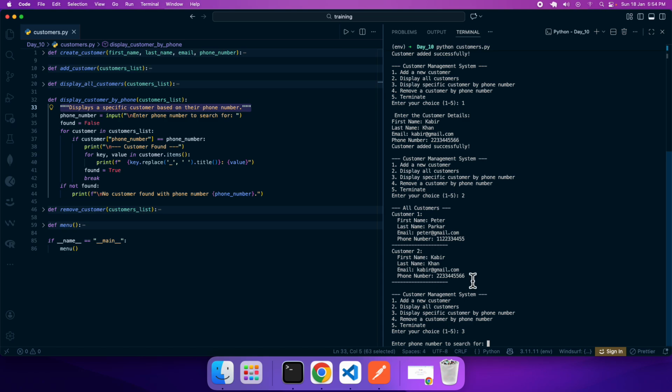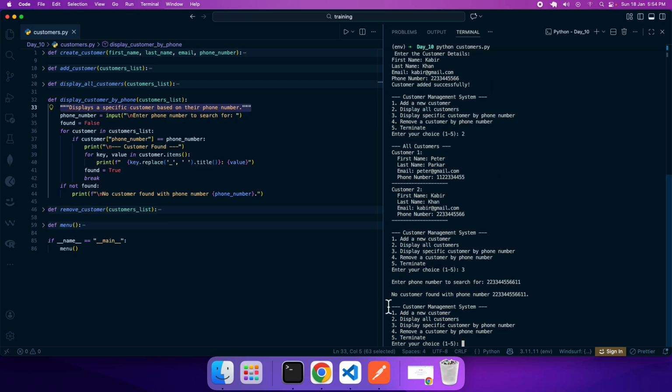So let's go with the second phone number, that is the phone number of Kabir. Okay, so let me enter it intentionally wrong: 2233445566, and I'm adding 11. I know this particular phone number is not there. So what will happen in that case? I hit enter, and as I do that, it says it's not valid. So let's see how it is working.